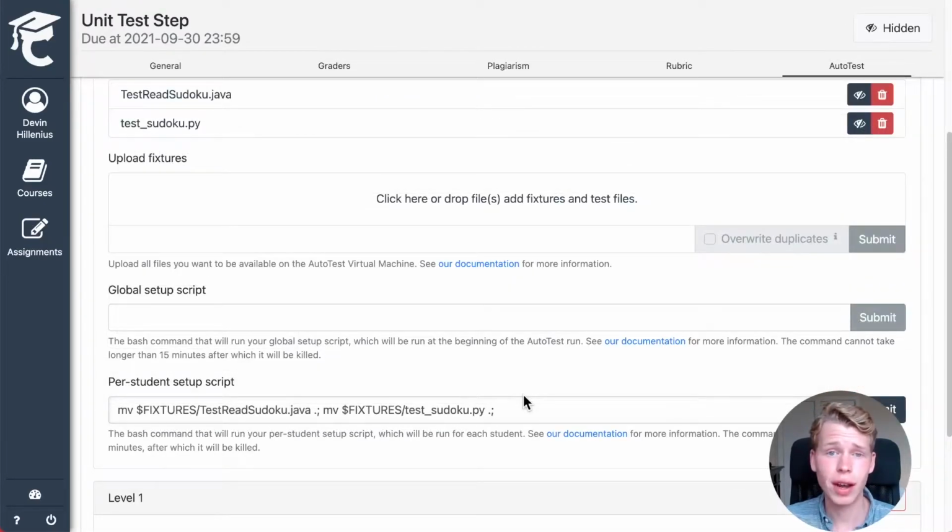As you can see right here, I wrote two move commands using the simple mv function, and I move both the TestReadSudoku.java and the test_sudoku.py to the current directory, which is indicated with a dot right there. Press submit, and you're done.